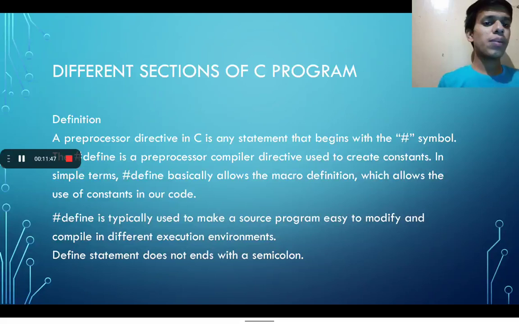The hash define is a preprocessor compiler directive used to create constants. In simple terms, hash define basically allows the macro definition, which allows the use of constants in our code. And hash define is typically used to make a source program easy to modify and compile in different execution environments. A define statement does not end with a semicolon. See, every line should be terminated with a semicolon in a C program, but the define statements which we are giving before the main function should not be terminated with a semicolon.